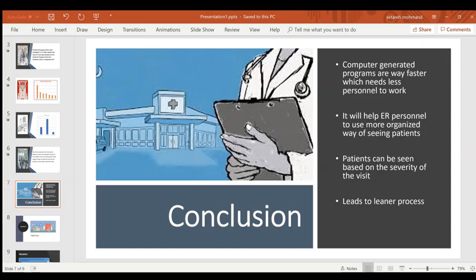In conclusion, computer-generated programs are way faster and need less personnel to work. They help ER personnel use a more organized way of seeing patients rather than the traditional paper and chart recording process, which takes time to register patients and assign them manually. Patients can be seen based on the severity of their visit, not based on first come, first served. Overall, it will lead to a linear process, which is the goal of most hospitals.